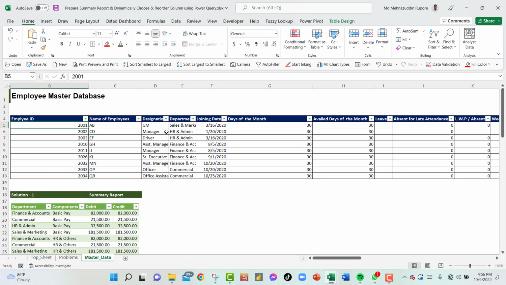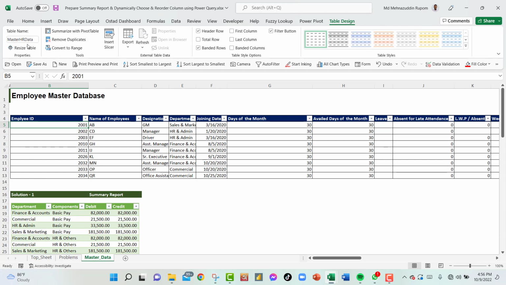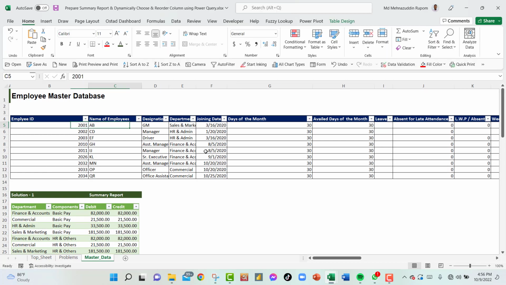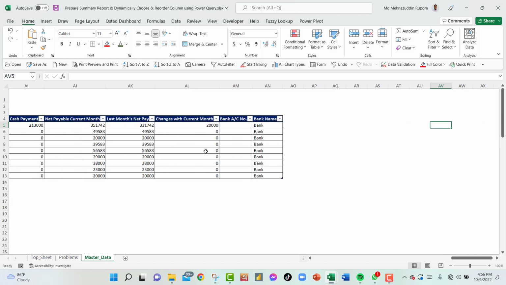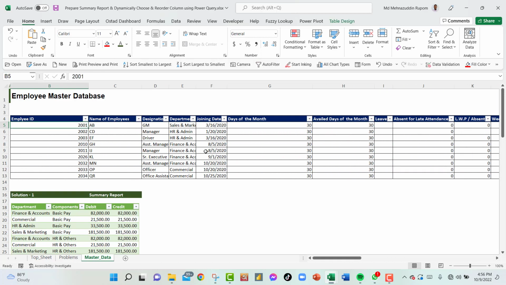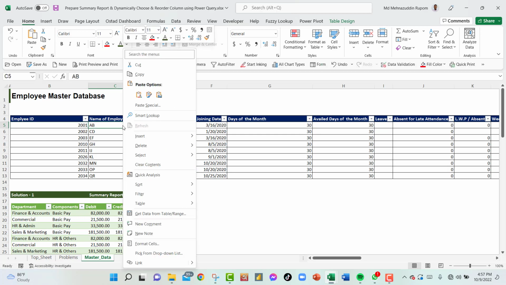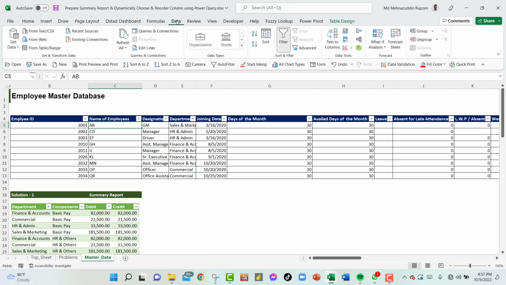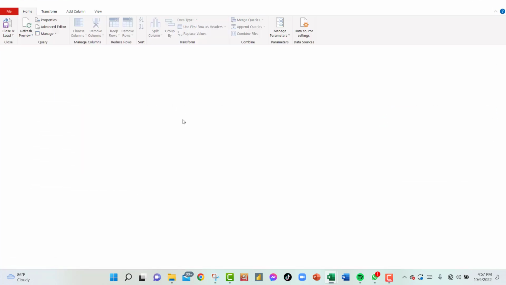Here is the master data. I have converted this to an Excel table, and you can find all the columns that I have shown you earlier, right? And our objective is to prepare this report from these raw data. So first thing first, we need to bring this to Power Query. So let us right click and get data from table/range, or we can go to data and choose from table/range, right?